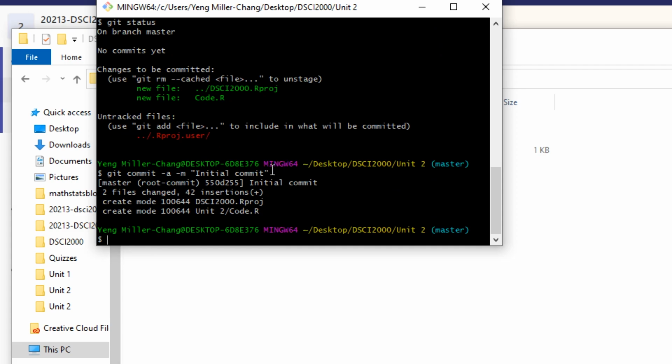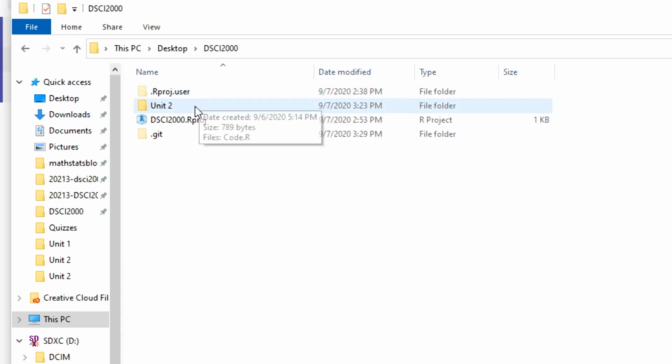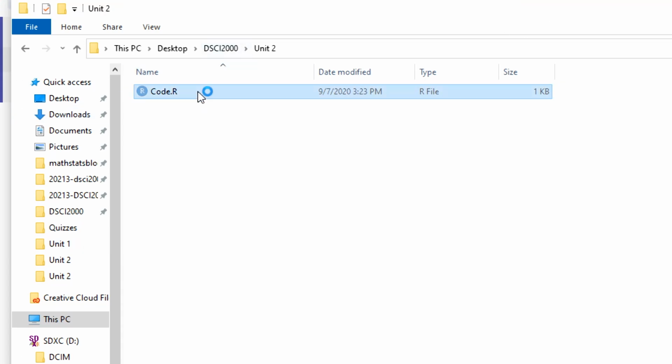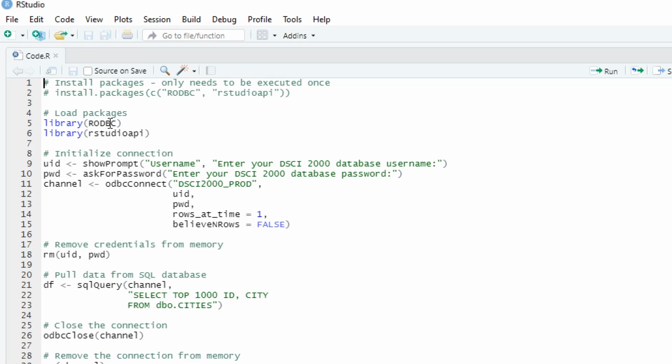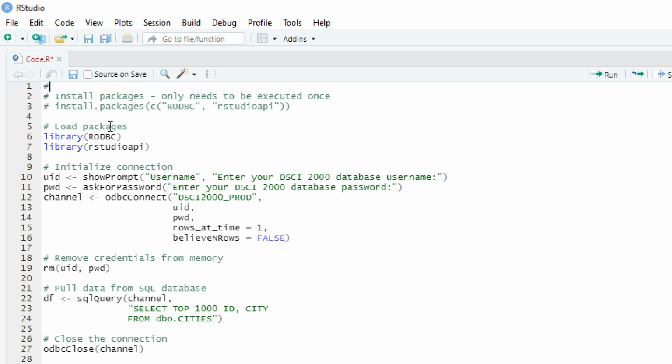Now you might be wondering why all of this work. You have to add each file to your Git repository and then you have to commit it. The reason why is this. Let's say that I opened up the code.r file right now, and I wanted to add a change to this code.r file. I'm going to press enter. I'm going to add a # for a comment, and I'm just going to add my name to the very top.